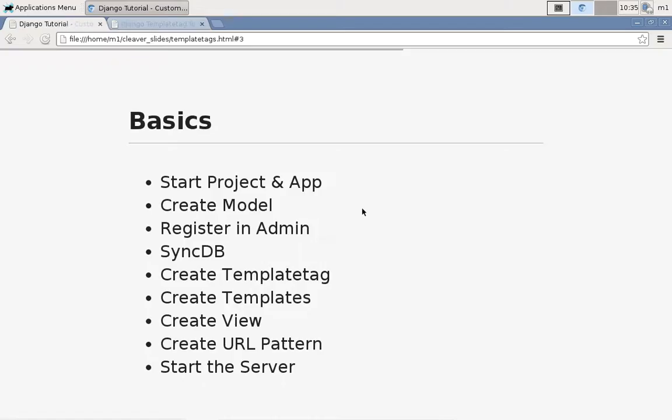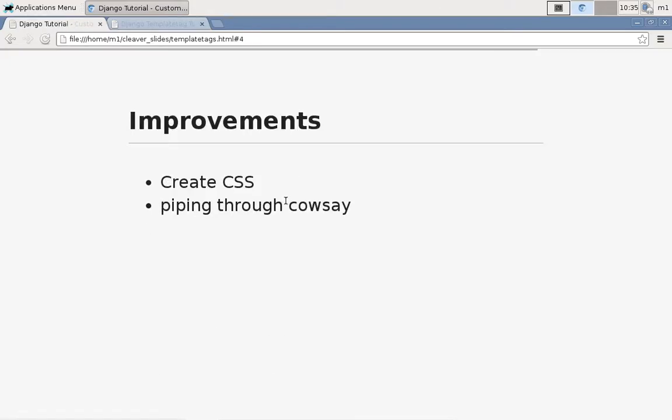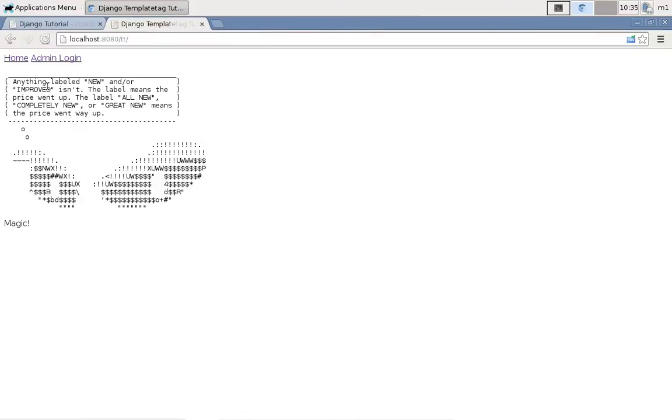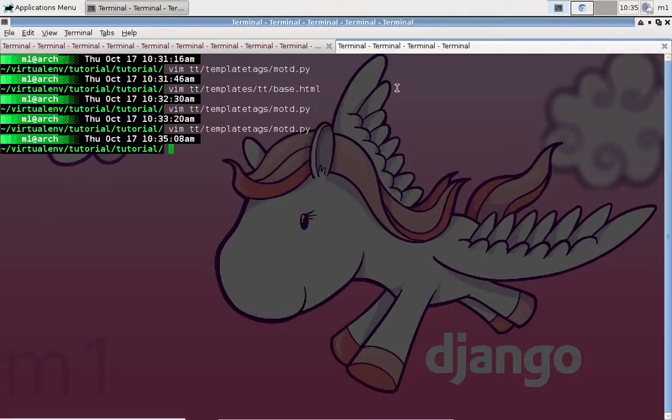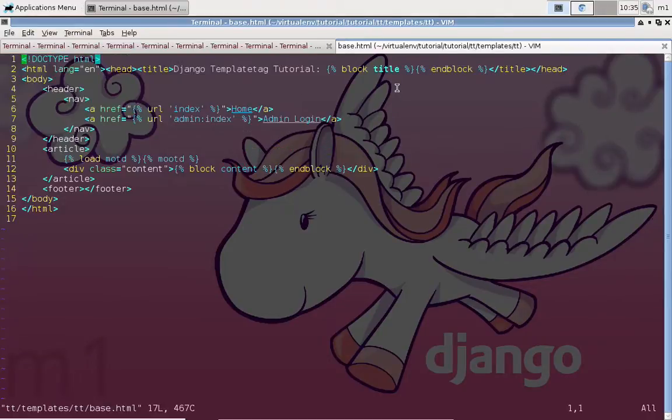Great, we're almost done. We did piping through cowsay already. Now I just want to create a quick CSS to make this really stand out more, because we gave it a class already. And for that, I have to go back once more into our templates first. Since we will be using CSS, I have to put them in the head here, but I will also have to load static files.